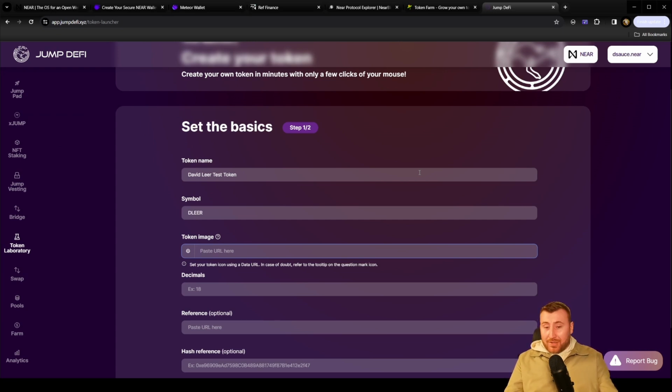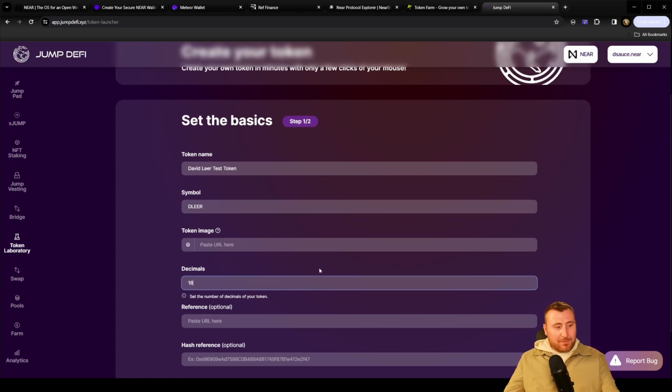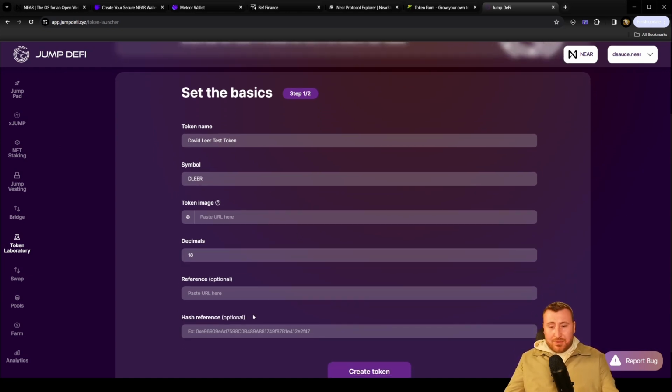This is a multi-step process, so we'll dive back into that in a sec, but we'll also need to decide decimals. So how many decimal places will our token have? I'm just going to do the standard, which is 18. You want to make sure that your token does have decimals so people can send, sell fractions of a token, right? So it is important. I suggest doing 18 decimals. Reference and hash, these are optional. Won't dive into these today, but I don't think you'll really need to worry about much there.